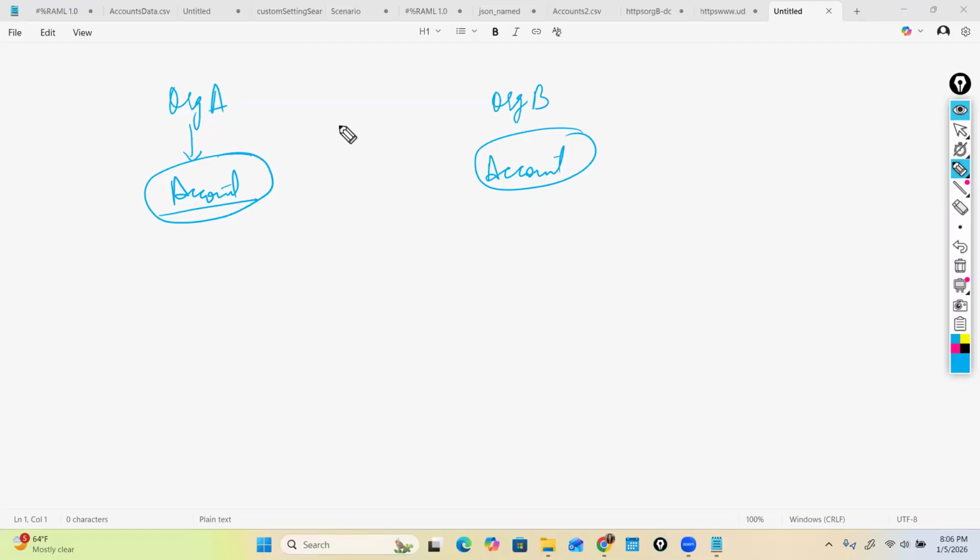No, no. Let me do it again. Let's say you have an org A here. So this is going to be two orgs. We will have one org A, and the other org would be org B. Anytime an account record gets created in org A, the same account record will get created in org B. So basically, we will do this integration using platform events.